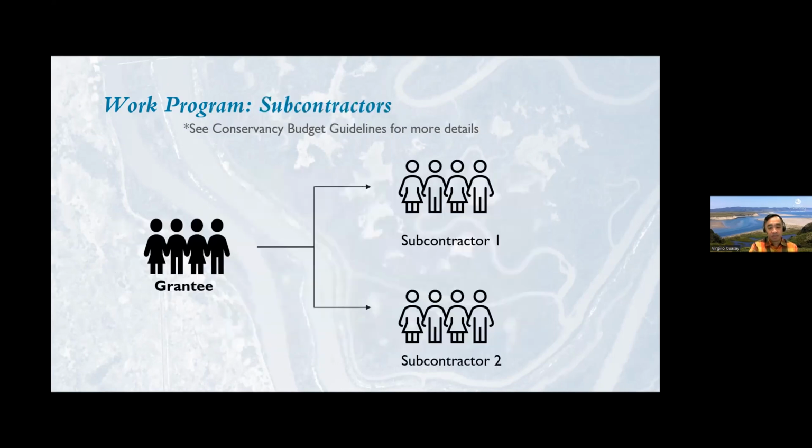If you'll be using subcontractors, please list them out and state the name, qualifications, and brief scope of work. Examples of subcontractors are bus companies, kayaking instructors, and community partners.